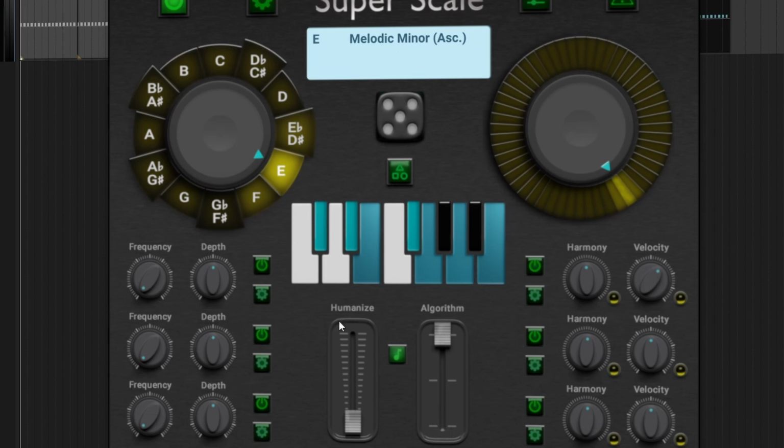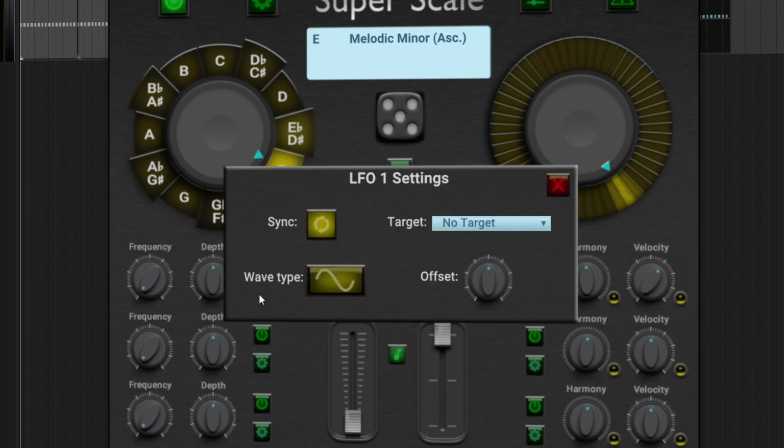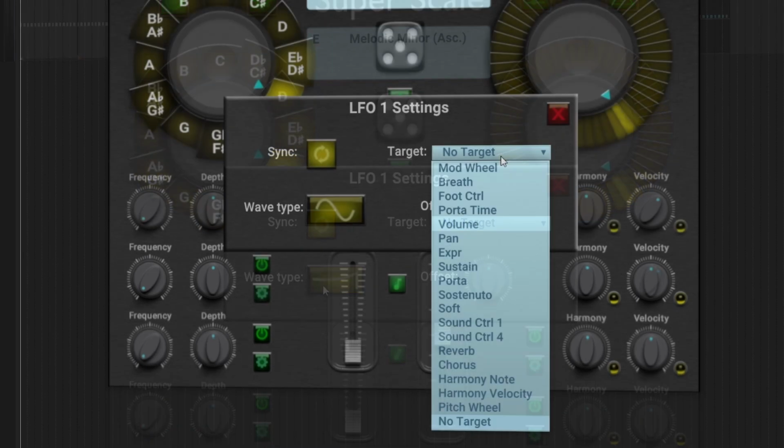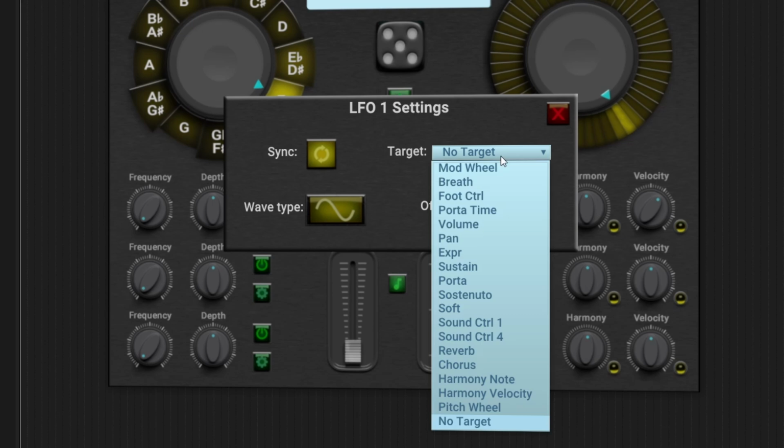Each LFO has a settings page. You can have the LFO sync to your DAW tempo or have it free. There are up to 11 different LFO wave types to choose from. Simply click the button to cycle through them. Here also you can select the target for this LFO. Pull down the selection box to see a list of parameters you can affect.